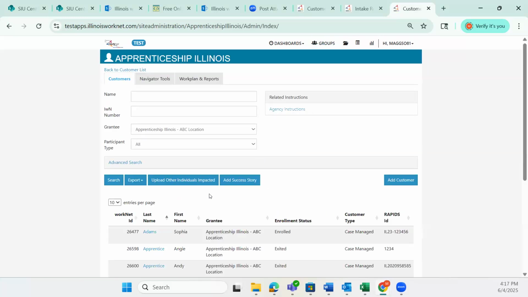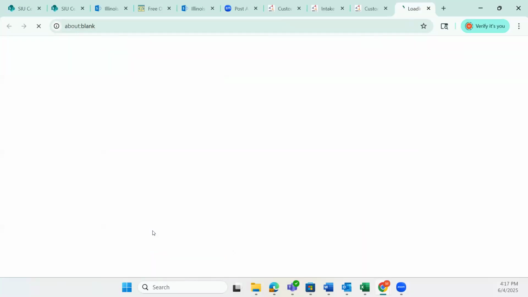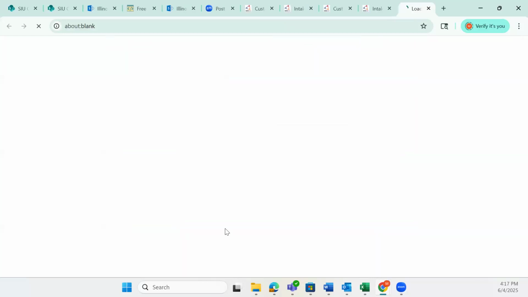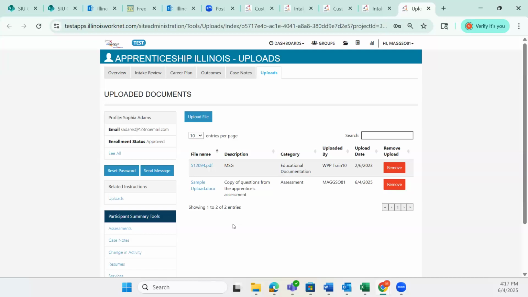It will take you to the Customers tab, which lists all of your apprentices. Click on the last name to open the profile. Under the Participant Summary Tools, click on the Uploads button. This has opened up an Uploaded Documents modal.